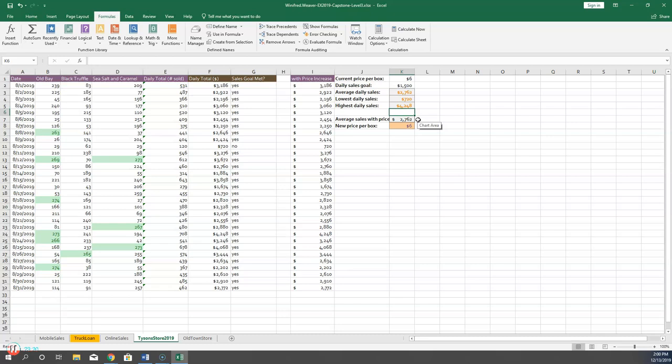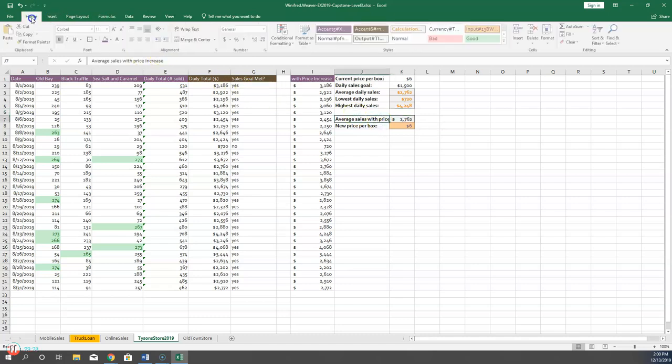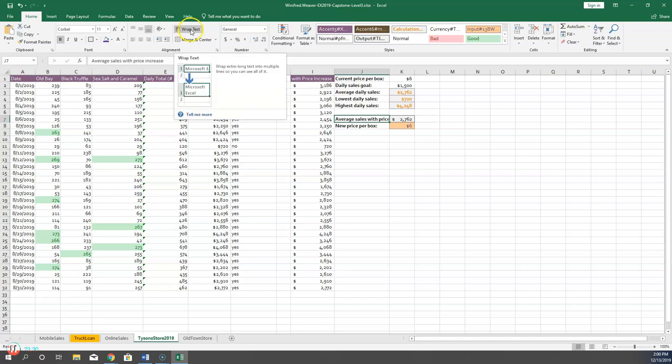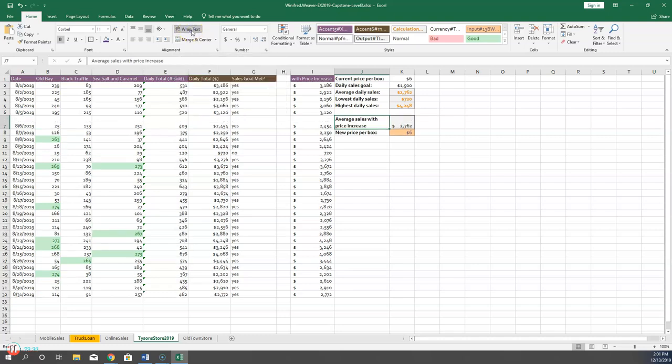Wrap the text in cell J7. So click on cell J7 and select wrap text. Go to the Home tab in the alignment group and click on the wrap text button. Use goal seek to find the new price per box. Click on cell price per box, cell K8, to reach a new daily average sales goal of $3,000 in cell K7.